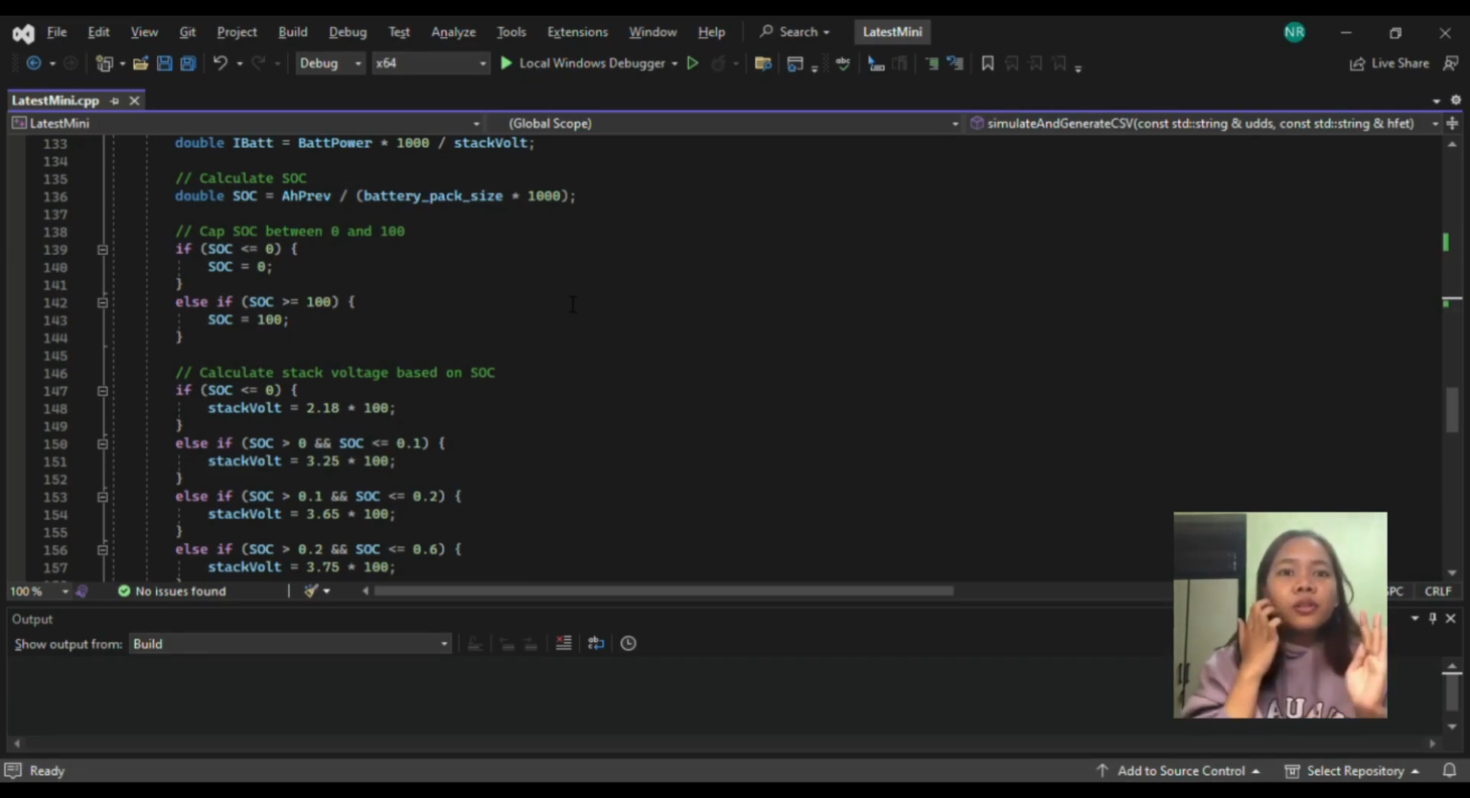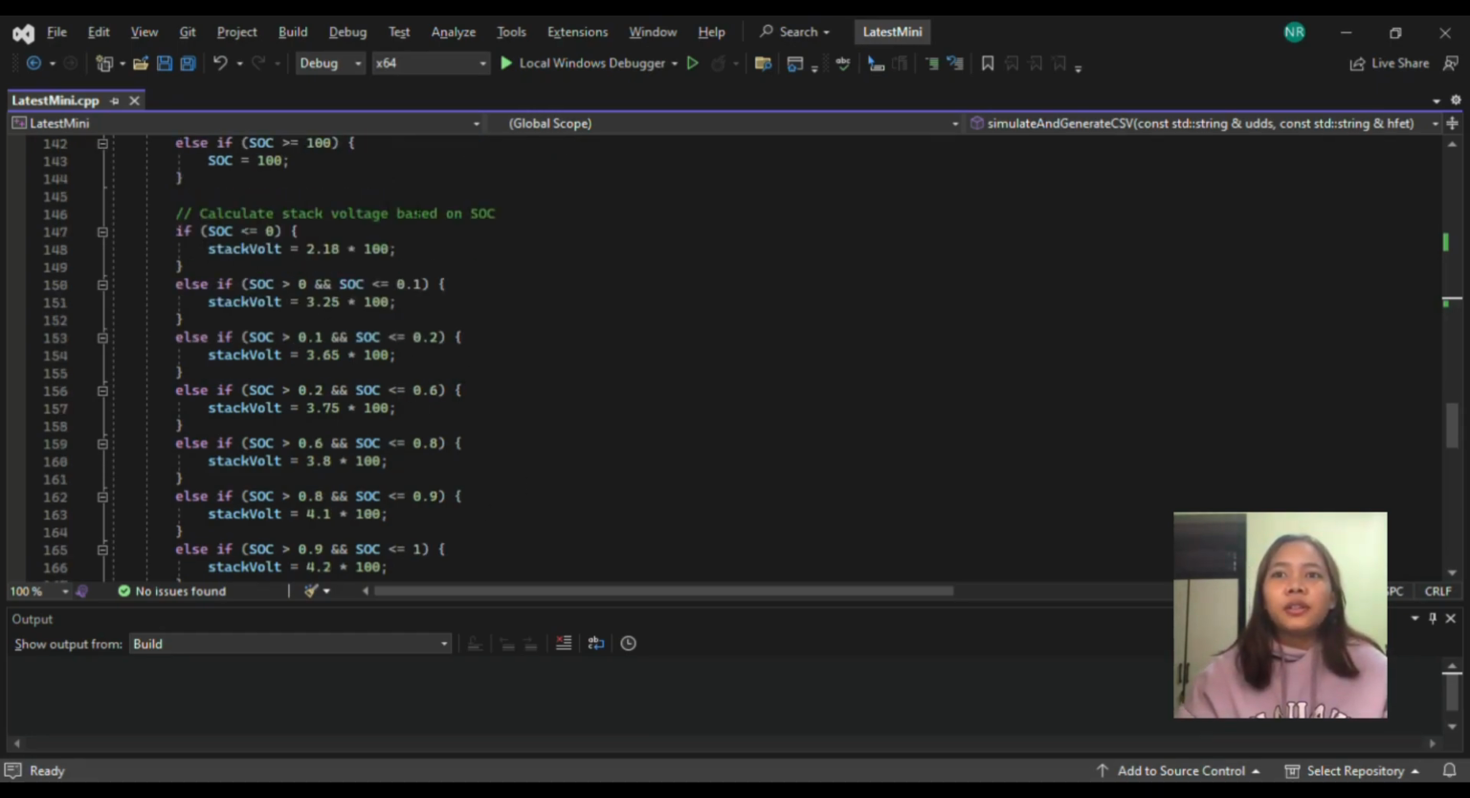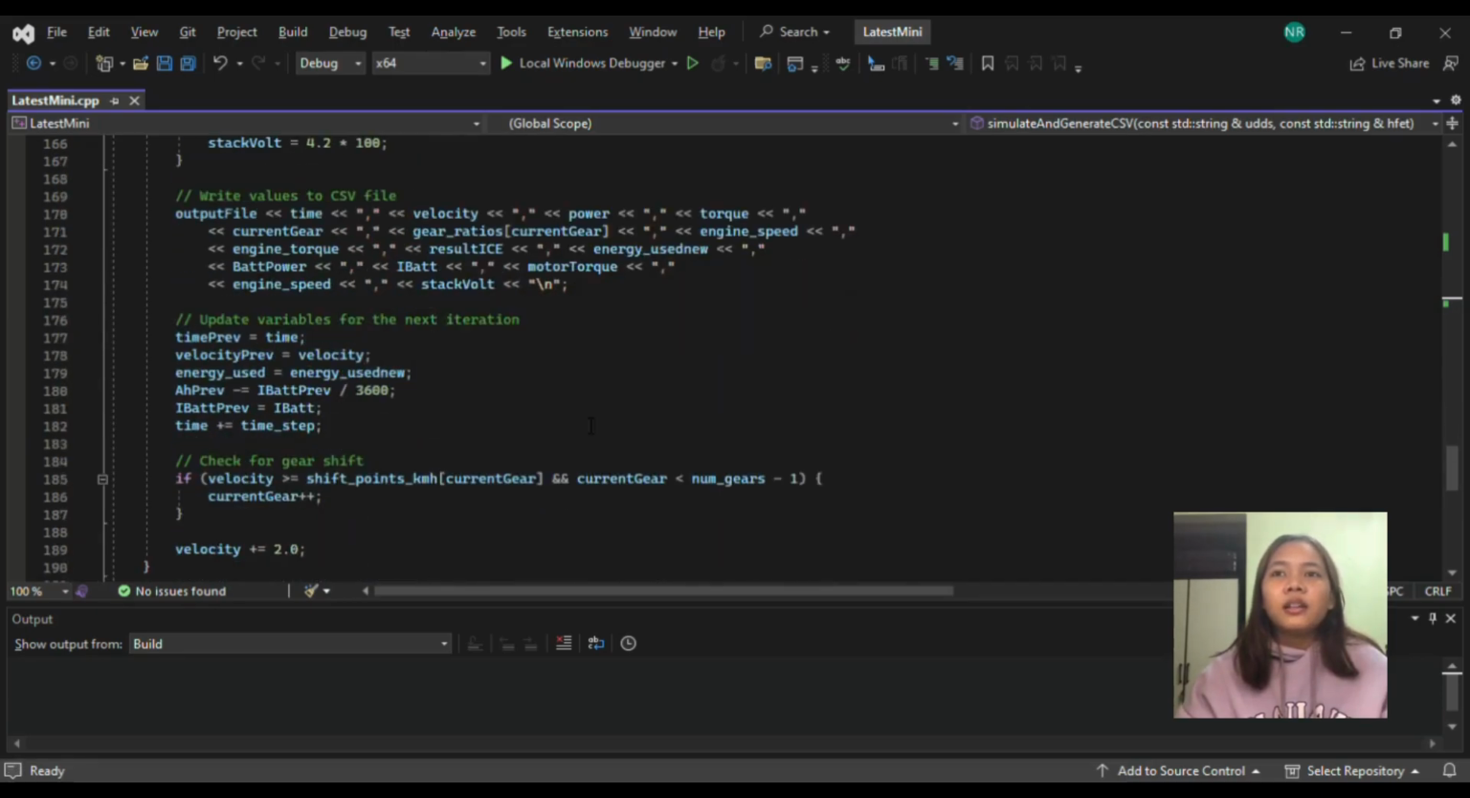So there is also another if-else statement for the state of charge of battery, and there is also another multiple if-else statement which is used to calculate start voltage based on SOC. The SOC that we calculated earlier will be put into this multiple if-else statement, so we can calculate our start voltage. As you can see on this part, this is where we do the multiple else if statements, and after you're done calculating this, the system will be done calculating that.